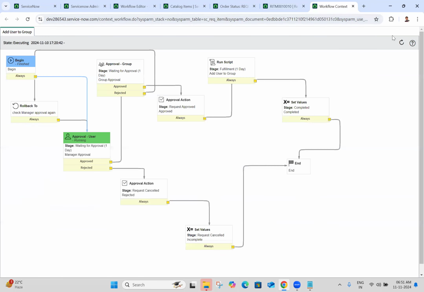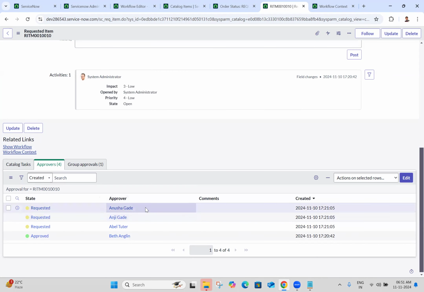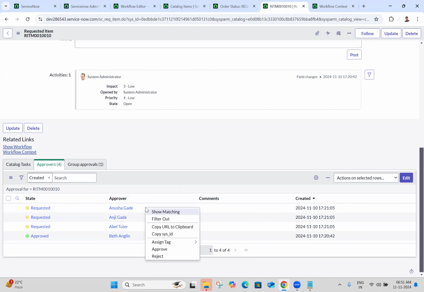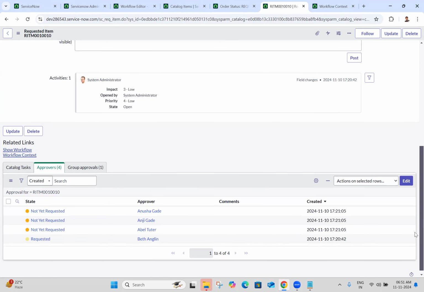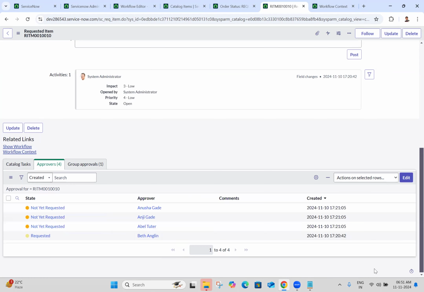You can come and refresh here. What is happening here? You can see, yes, it should be in the group approval activity. Now, maybe Anusha user reviewed the request and is rejecting the request. Anusha user is a group member. Anusha user rejected the request, you can see.